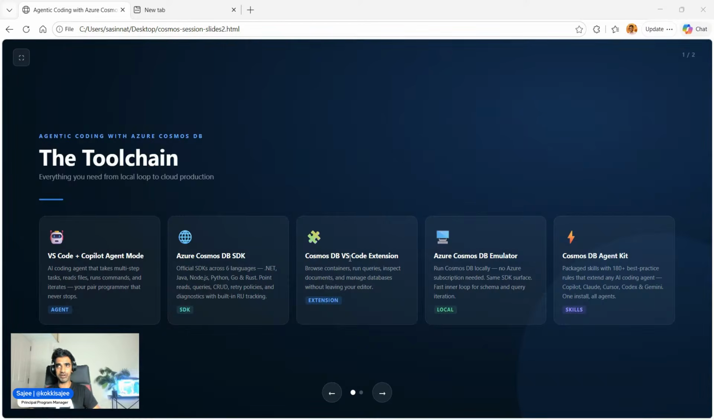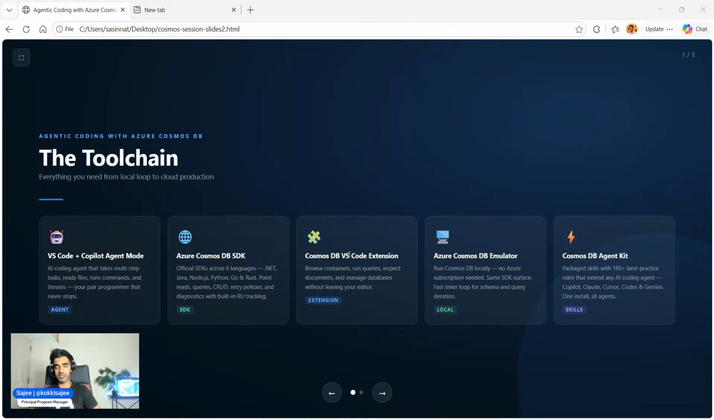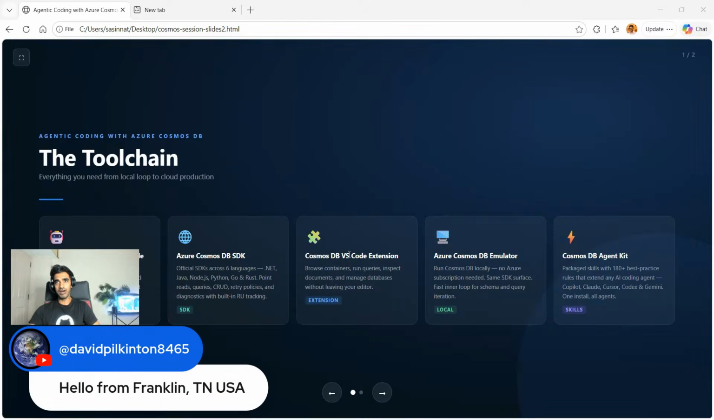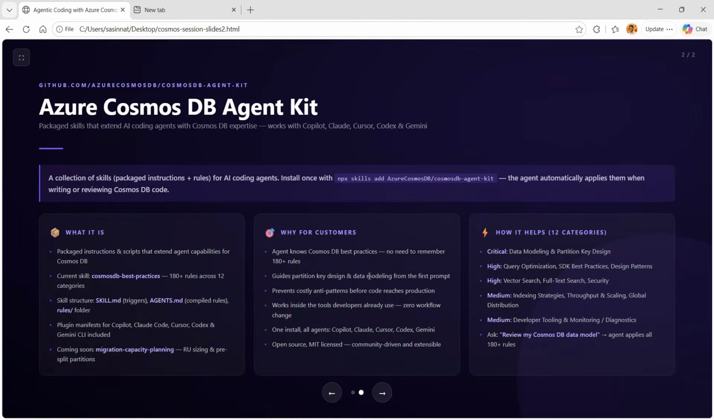And finally, if you are new to Cosmos DB, and also if you have been using Cosmos DB for a long time, and you want to have some experts sitting next to you to guide you on Cosmos DB best practices, go ahead and install the Azure Cosmos DB Agent Kit, which we will be using in all the sessions that you're planning. It's a set of skills packaged so that you can install with one command, npx skills, Azure Cosmos DB Agent Kit, which comes with 180 plus rules across various categories so that you can get started with Cosmos DB right from the first time.